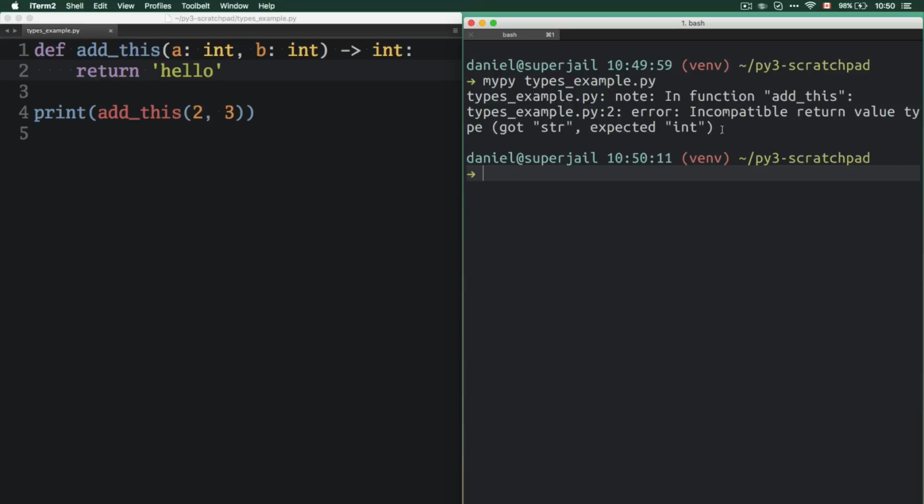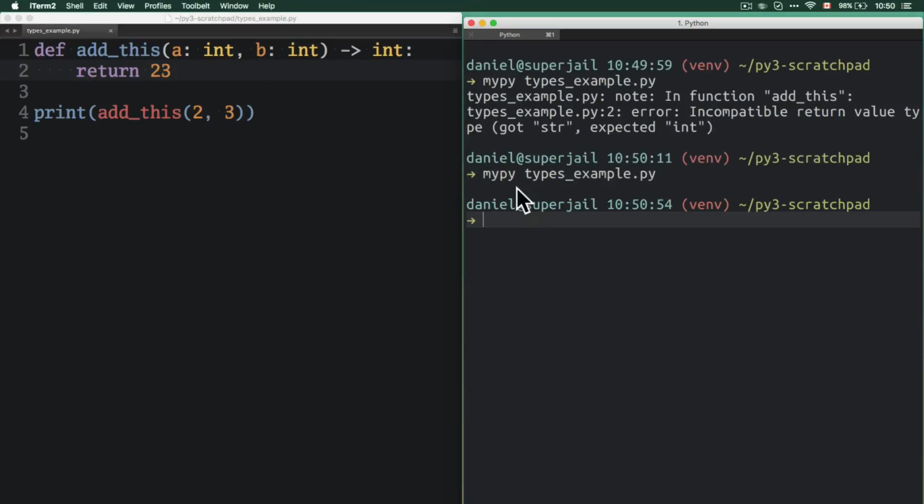Cool. And we actually got an error message here, which is great, right? Because we knew that our program wasn't valid in the sense that it wasn't following the type annotations. Here, mypy tells us: types example.py, in function add this, incompatible return value type, got str, expected int. And this is pretty much exactly what we're saying here, right? We can fix that by changing it so it returns an int. We could either hard code it, and that would cause the type checker to pass, or we could actually make it do something useful, like return the sum of these two. And that would still pass.